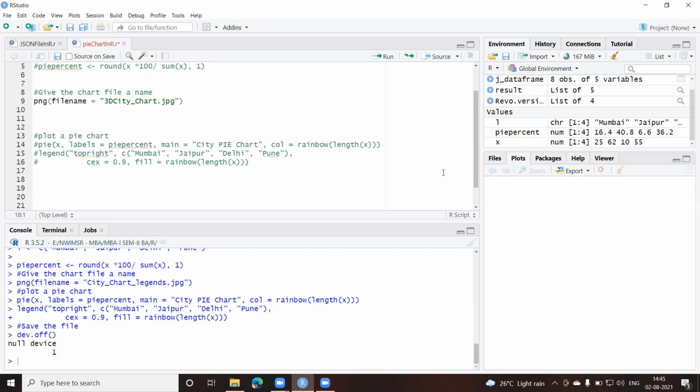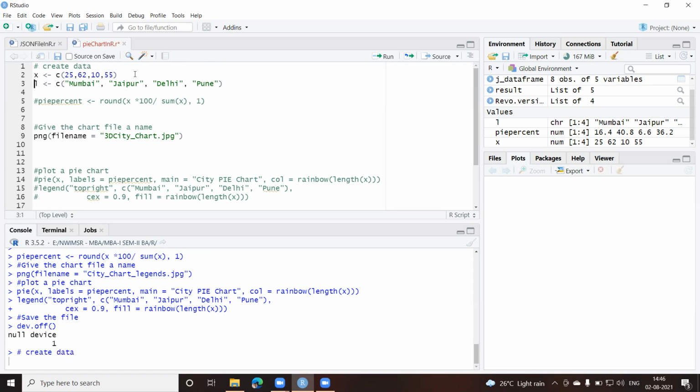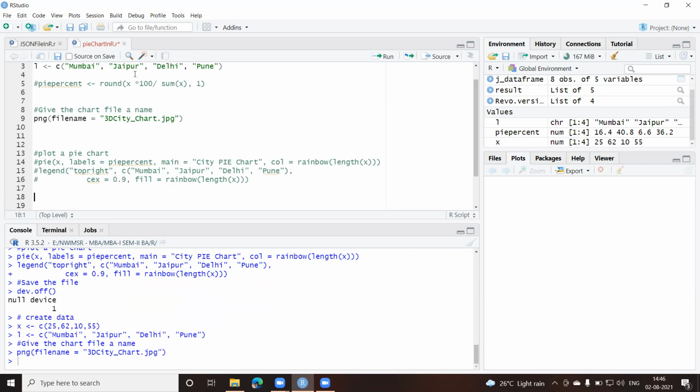So what I've done now, I'm writing a new code altogether. We have X and L as it is. I am going to create a file by the name 3D city chart. So for convenience, let us run these 1, 2, 3. Now here I'll use another function called pie3D.